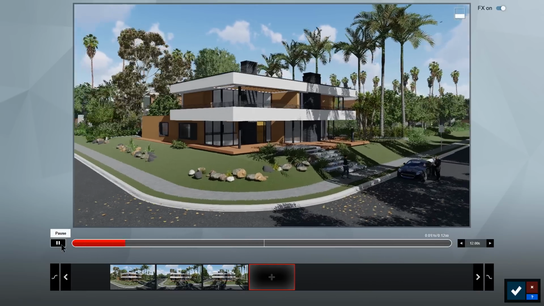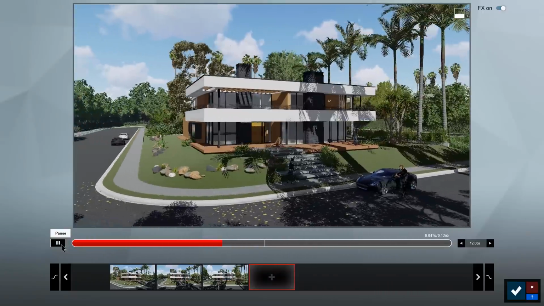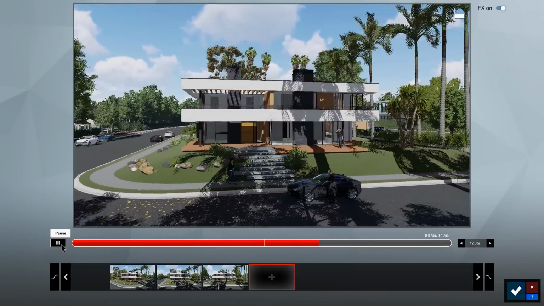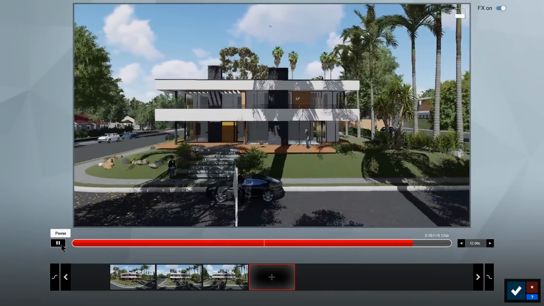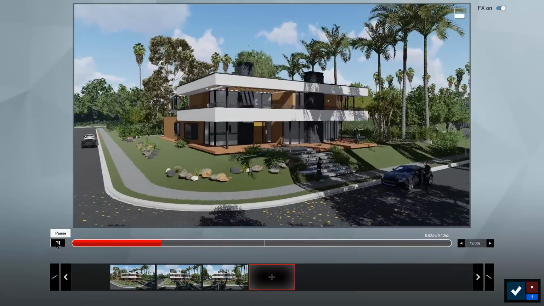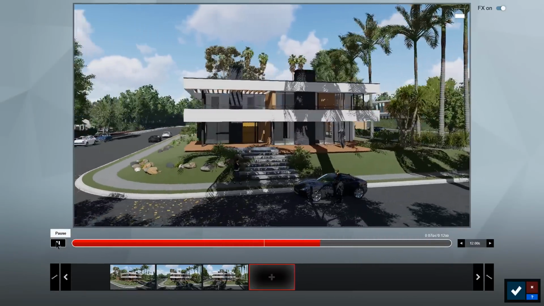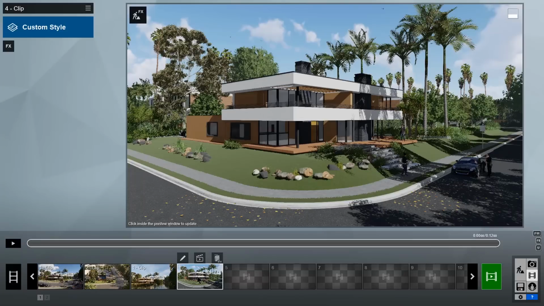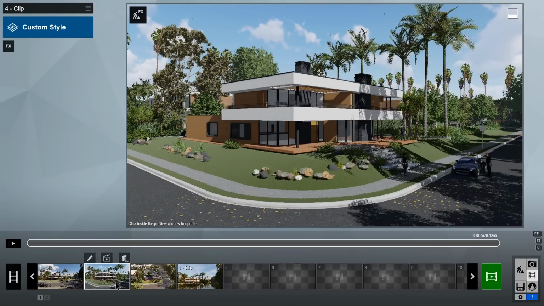With the new ease in and out control for movie clips, you can choose whether the camera accelerates at the beginning of a movie clip and decelerates at the end, or if the camera maintains a constant linear speed for the entire clip. You can drag and drop to change the clip order.